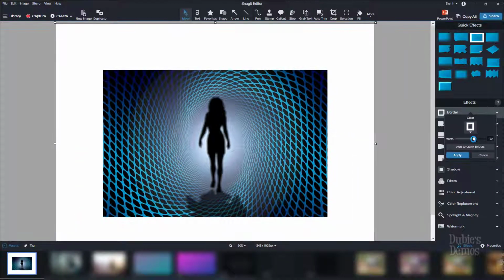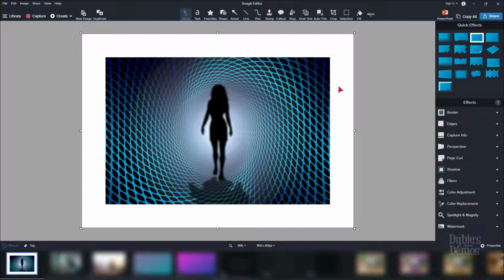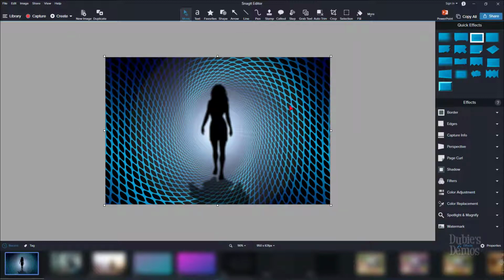You can make it as wide or however you want if we adjust it down. So you can play with that and apply. That's one way to have it look like your image is on a white background. Okay, well, let's get out of that.